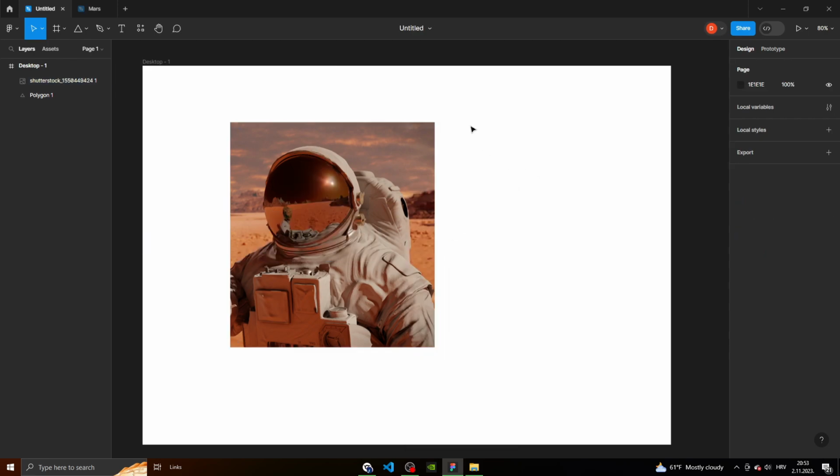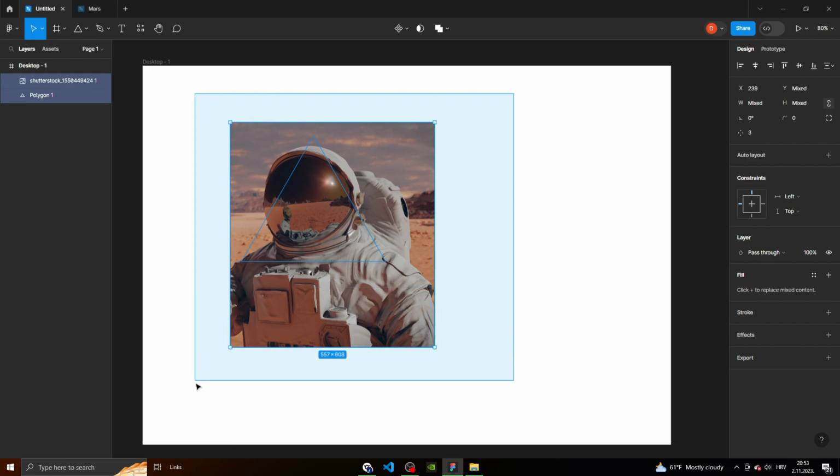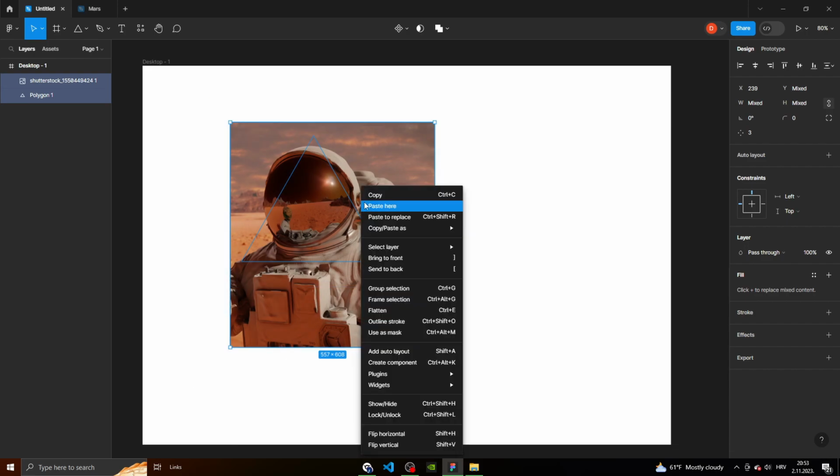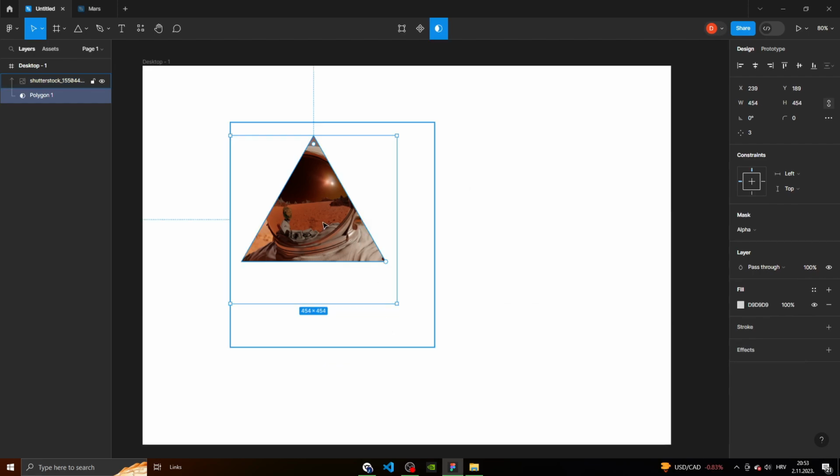Now what we need to do is we need to select both of these elements, the image and the shape, and right click and click use as mask. Now we have this image cropped to this shape.